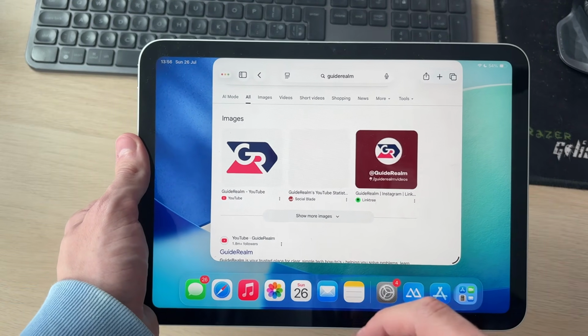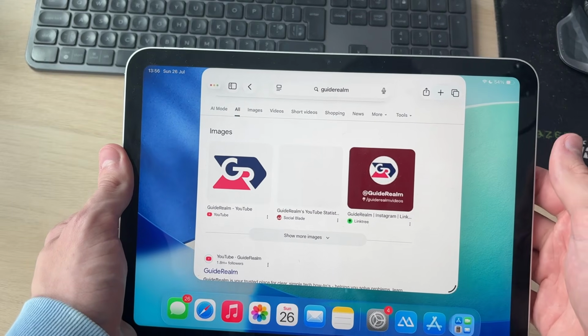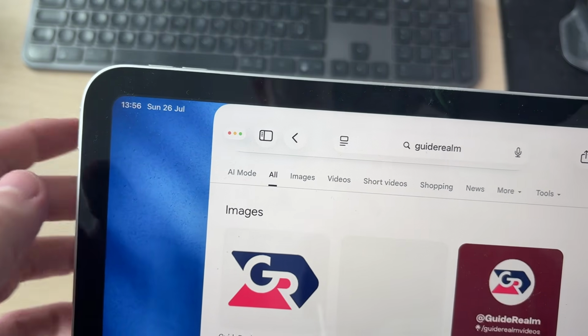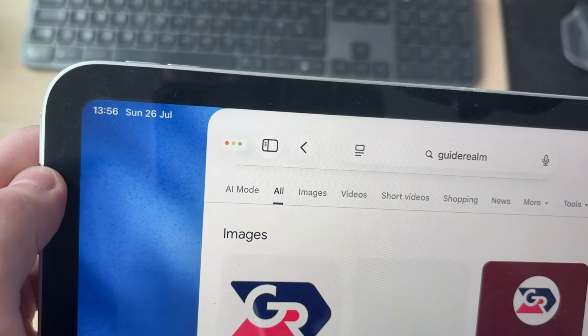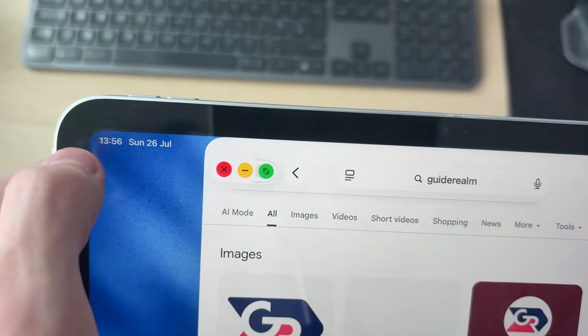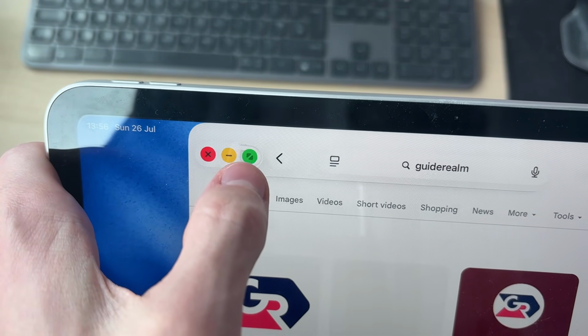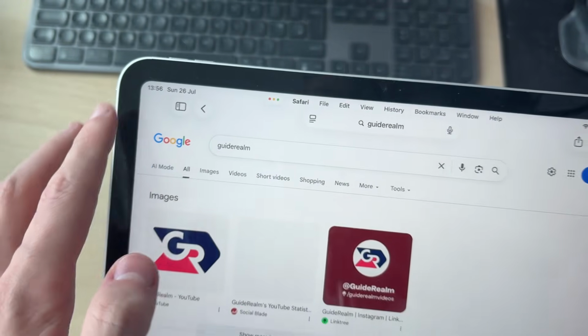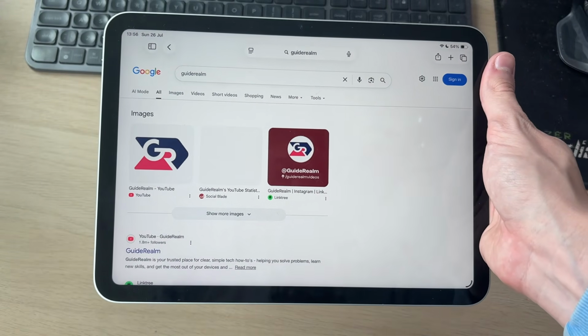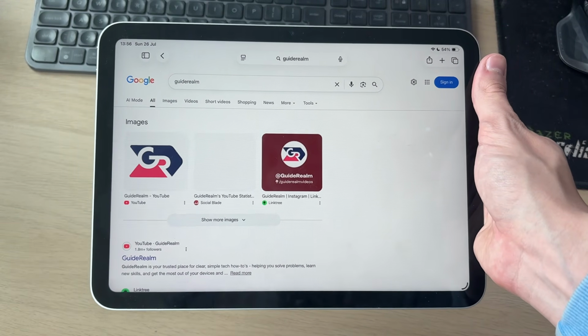So for example, when you have an app opened up like this, what you can do is come to the top left where you can see the red, orange and green icon and tap there. Then it'll expand the options and press the green with the two arrows. And that will then make the app full screen, as you can see.